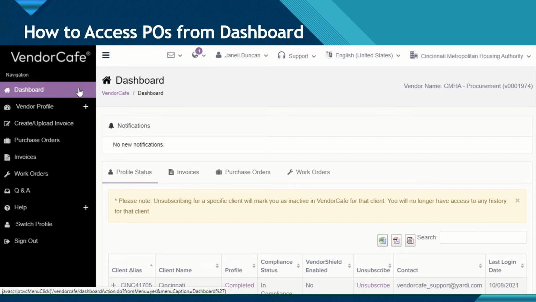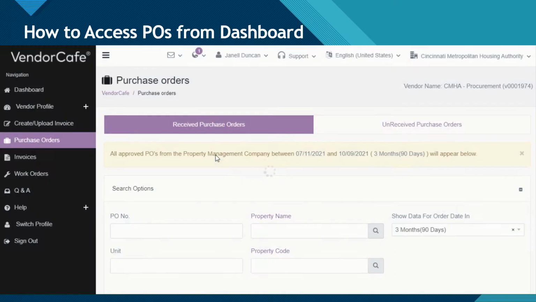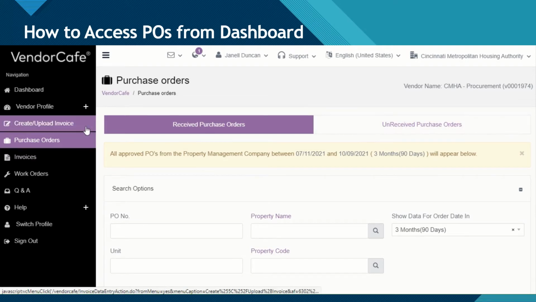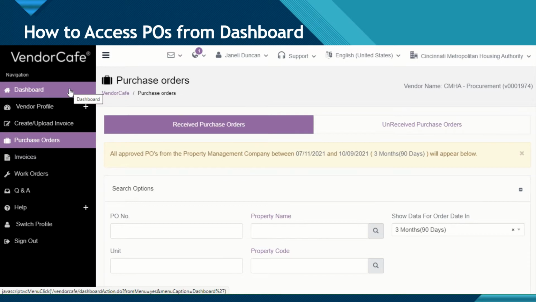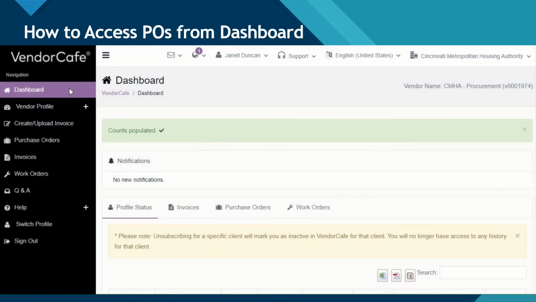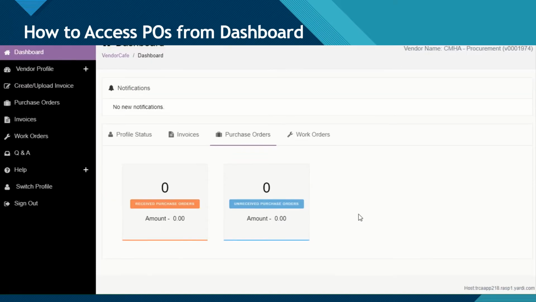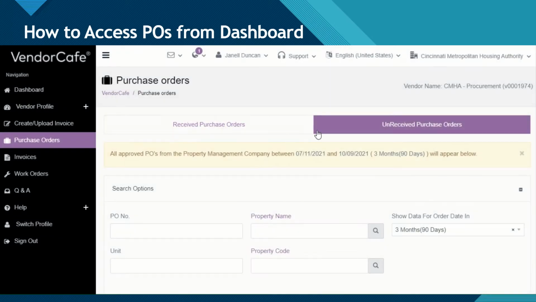To access purchase orders in Vendor Cafe, there are two options. The first option is from the left side menu. Click Purchase Orders, which will bring up your purchase orders in two tabs, Received and Unreceived. The other way is to first click Dashboard to get back to your home screen, and then click Purchase Orders on the center menu. If you click Purchase Orders here, you will receive the overview of the purchase orders that we discussed in the Dashboard Overview video. If you further click here, it will take you to the same tab as shown if you were to access the purchase orders from the left-hand side menu.